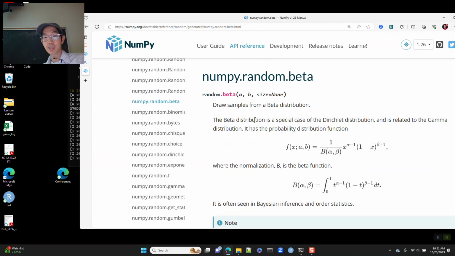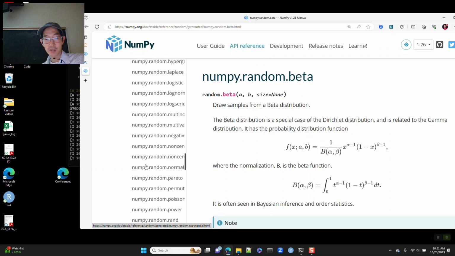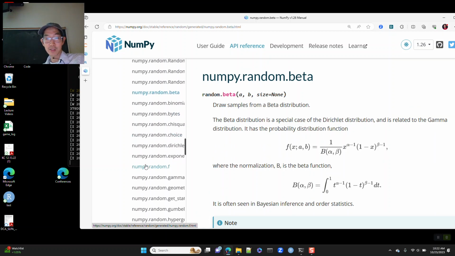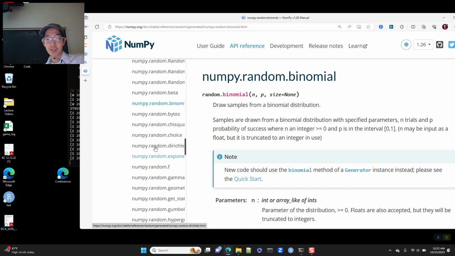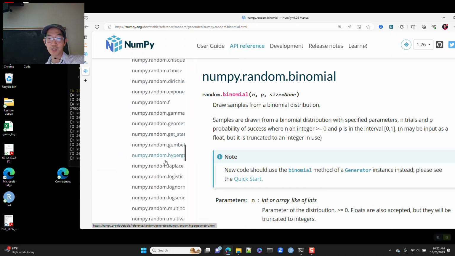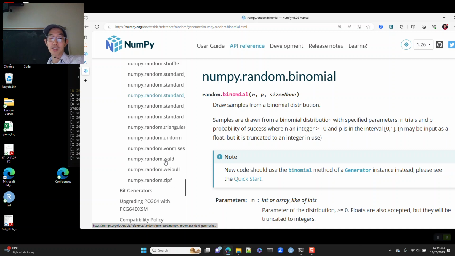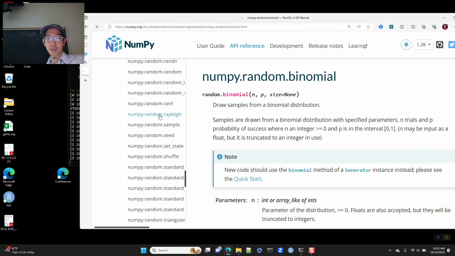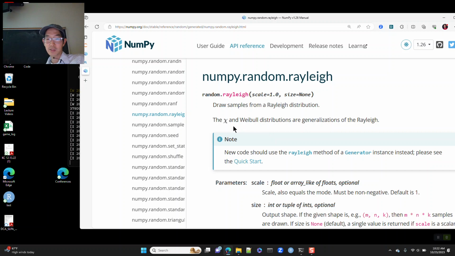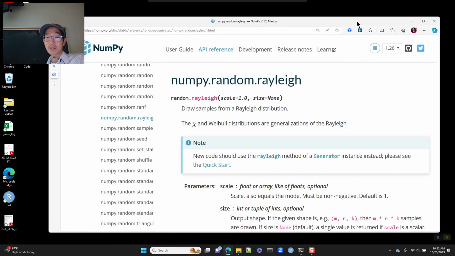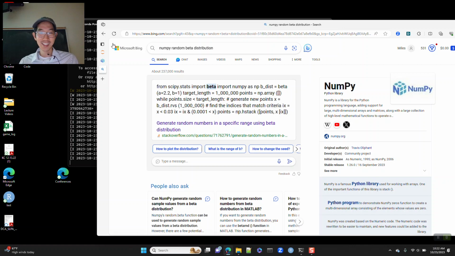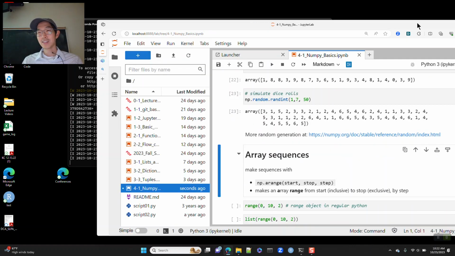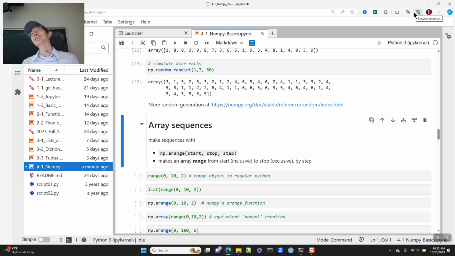All right, here's numpy.random.beta, and look at all of these things. Beta, binomial, chi-squared, Dirichlet, exponential, F, gamma. I don't even know half of these distributions. What's the Rayleigh distribution? What does that do? Weibull or generalizations? Okay. I don't remember learning about this one. Weibull distribution. Oh, when do we use that? That's like product failure time or something, I think.